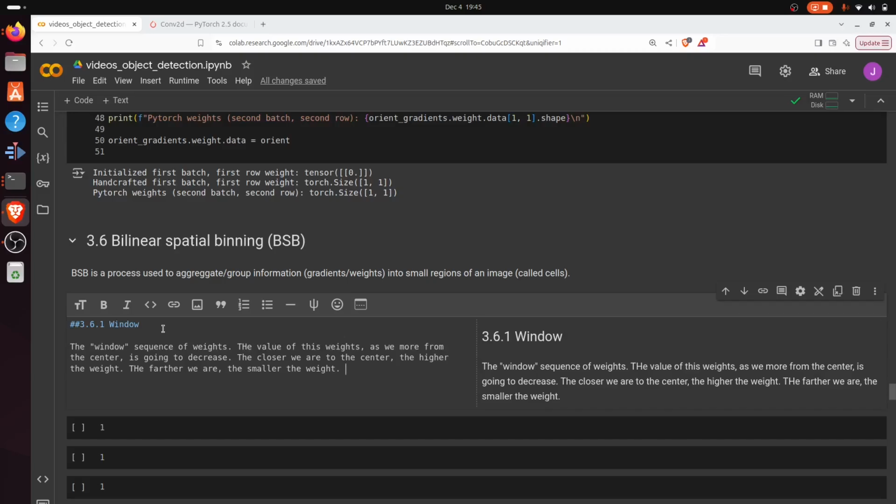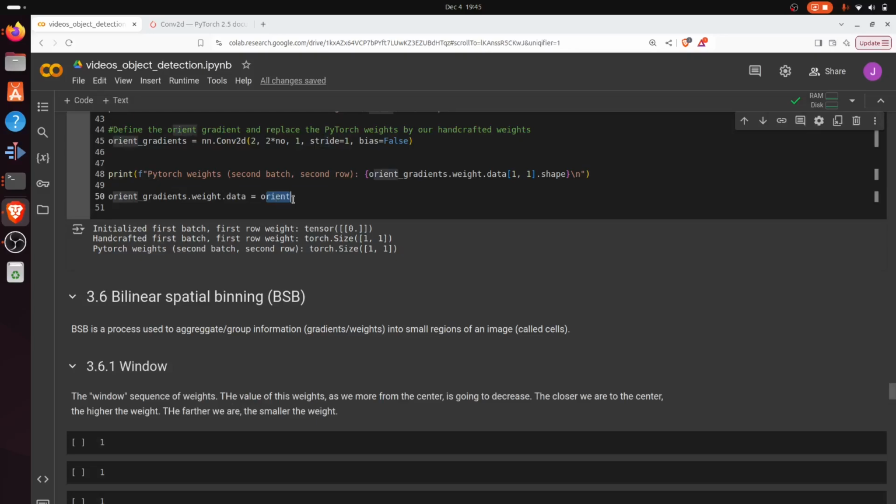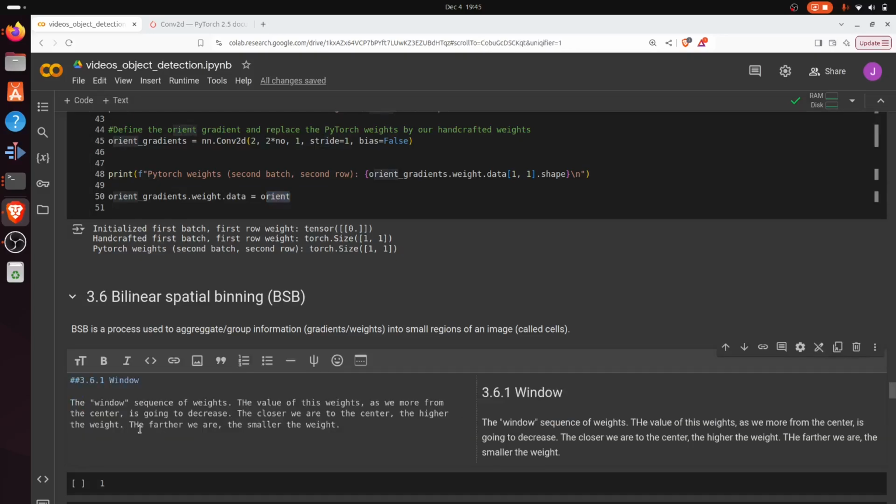So again, this is a different, say, handcrafted gradient. In the sense that we're going to handcraft the weights again for this specific filter, just as we did with the gradient filter D, and what we just did now with orient. In a very similar way, complete analysis. Okay, great. So let's start with that.